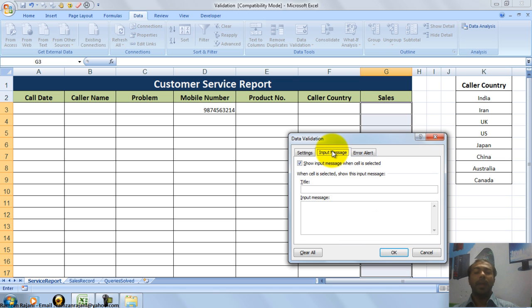You can go to input message also if you want to try. Go to input message and you can write the message over here, that is the guide to the user. Please enter sales between 1 and 100. I will wait for 3-4 seconds so that you can also type this with me. So you have to go to input message and type please enter sales between 1 and 100. If you want to type your own message, you can type your own message as well.